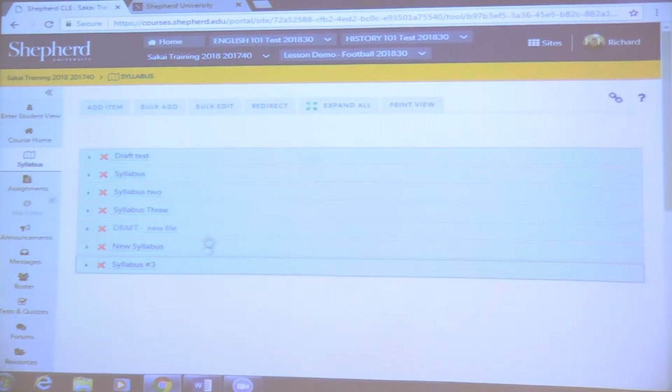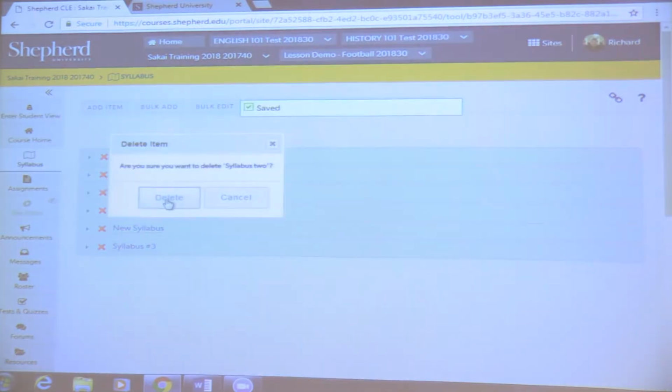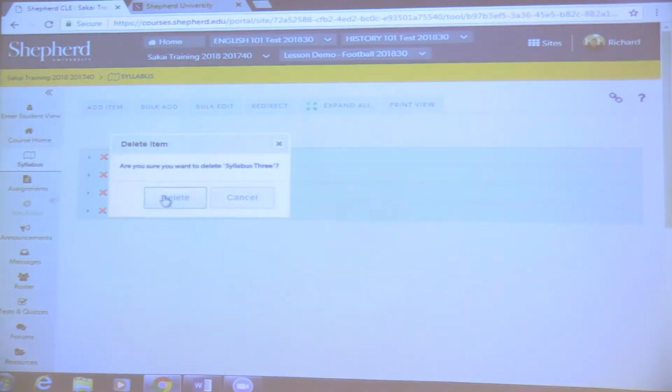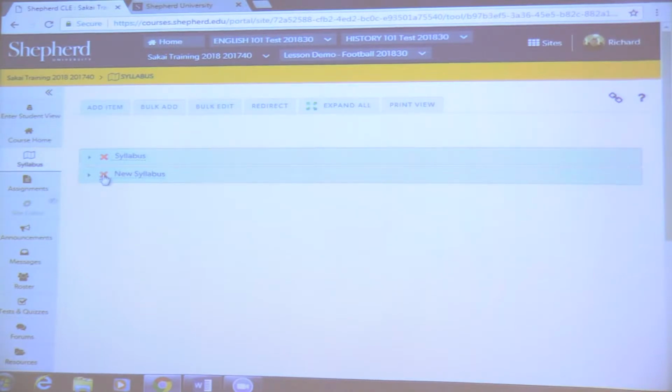These are all tests. I don't recommend having seven syllabi to confuse your students. Now, sometimes I've seen people have multiple syllabi. I personally think it's confusing. Some people, I've seen them have it for different sections of their course. Okay, let's look at assignments.